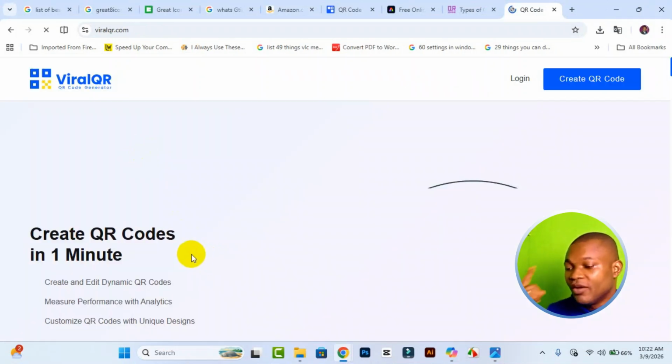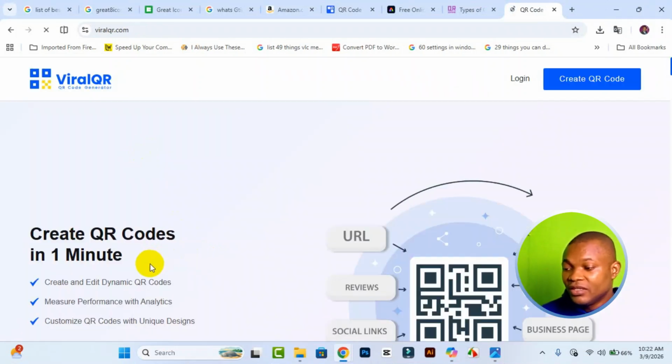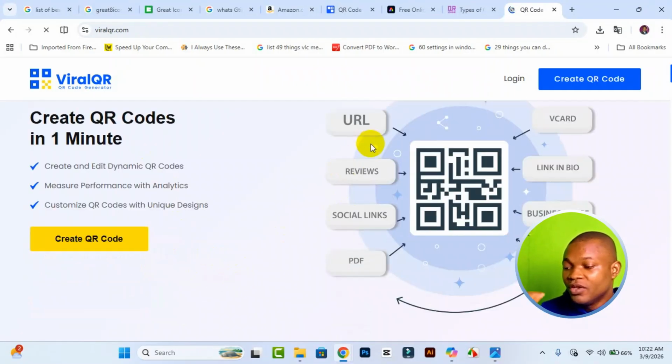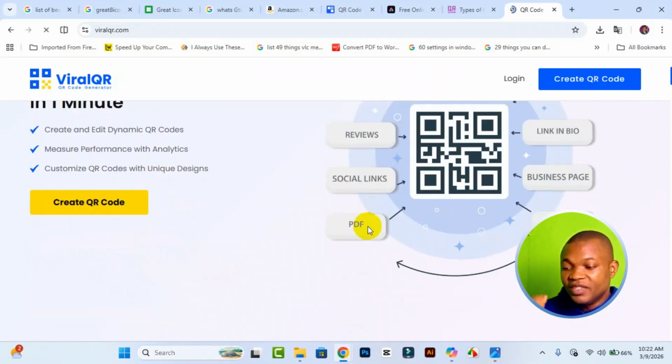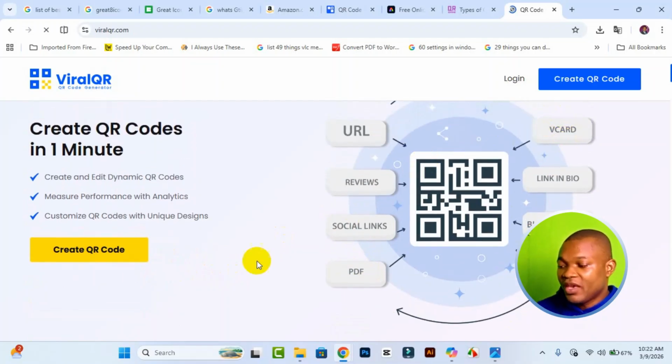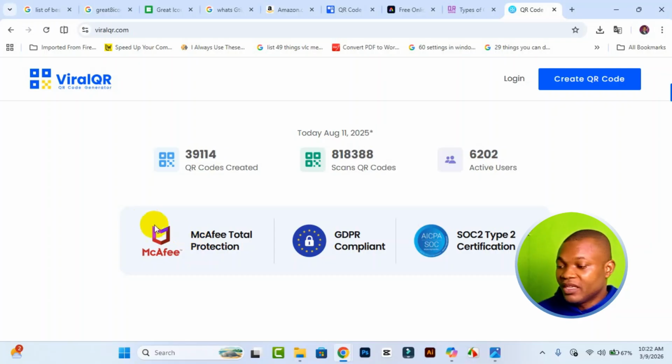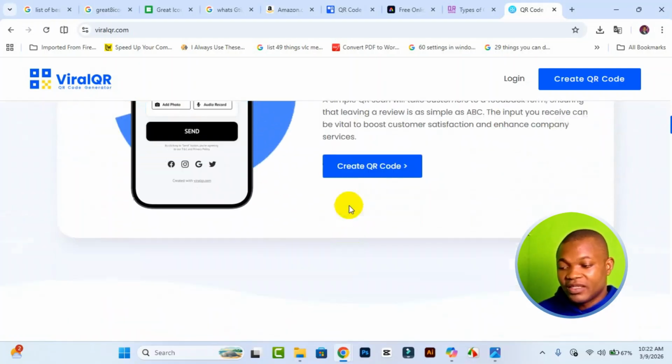Create QR codes in 1 minute. Then you can see URL for QR code, review, social link, PDF, image, business page, link in bio, fee card, etc. Create and edit dynamic QR code, measure performance with analytics, customize QR code with unique design, as the case may be. You can see details about this particular site. The more you scroll down, the more you see everything about the site right here.